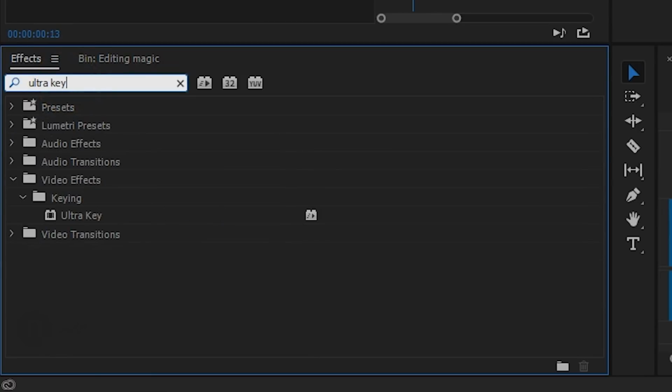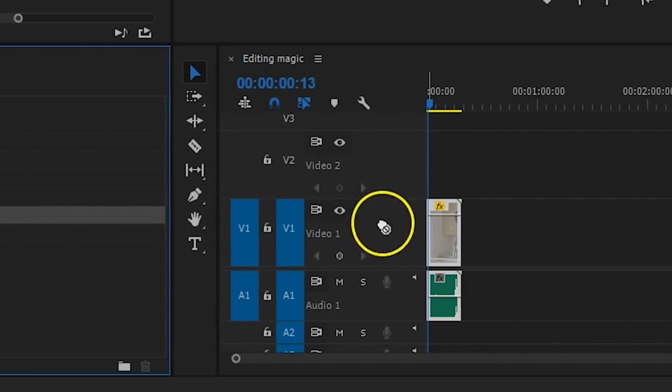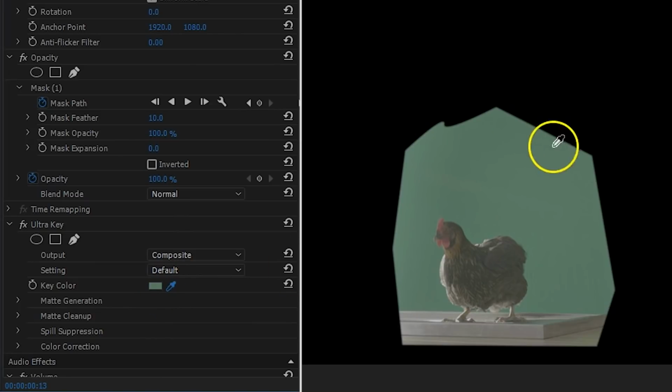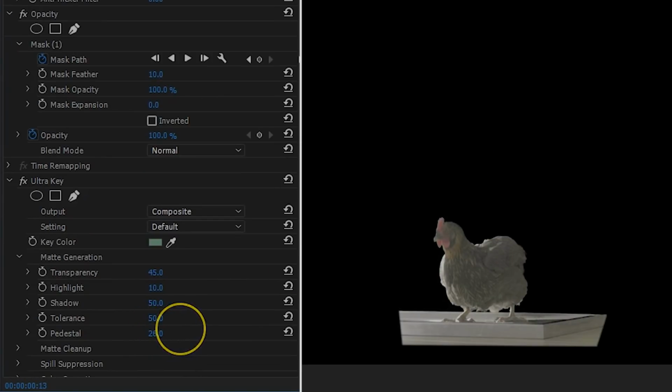Now let's remove the green. From the effects library, I locate the Ultra Key effect and drag that to the chicken clip. With the color picker, I can select the green and use the controls below to fine-tune the keying.